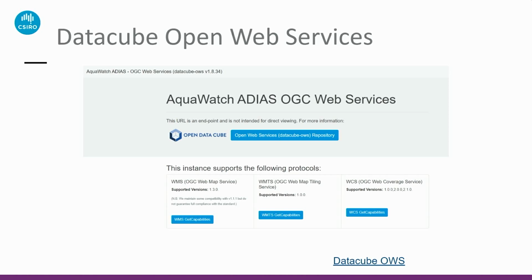There is also an open web service, so it produces the tile services, WMS, WMTS, also actually fetching the data, which is the web coverage service. So this particular instance is the project I work on called AquaWatch, which stores data for aquatic reflectance.